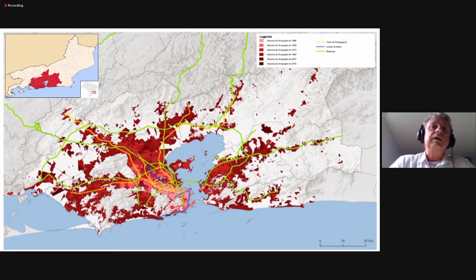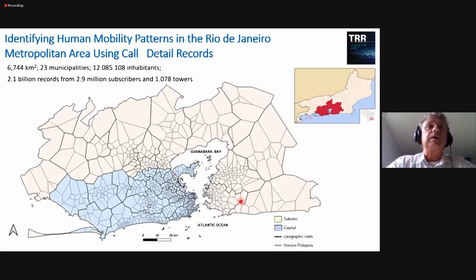Another issue is that you can see here these areas: there are a lot of hills and mountains in the middle of the city. This is a very particular geography of Rio de Janeiro, where you have the coast and the mountains in the same place. So we have this project that used mobile phones to identify the mobility patterns in Rio de Janeiro. Here you see the Rio de Janeiro metropolitan area, and each bordered polygon represents the area of one antenna. This region in blue is the city of Rio de Janeiro, and the others are the other municipalities.